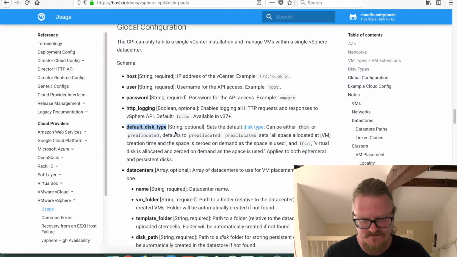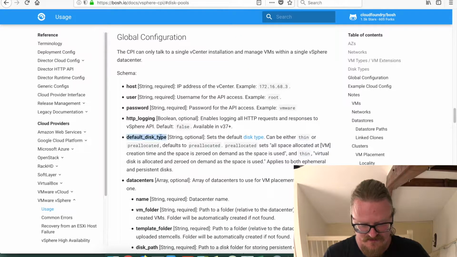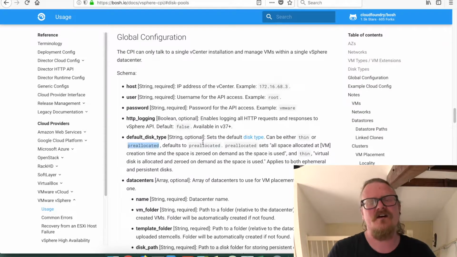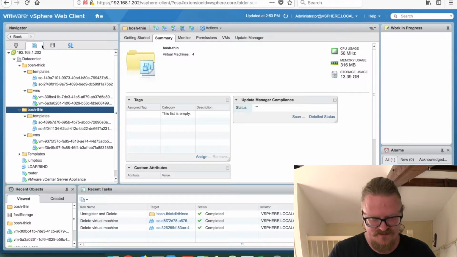Now this is specific to VMware vSphere, but I found it by browsing to the bosh.io documentation. And it says right here with the vSphere CPI that if you go to disk types, and you go to global configuration, you can set the default disk type to be either thin or pre-allocated. It defaults to pre-allocated, which I believe in VMware terms translates to thick, eager zeroed, right? And I don't want that because I don't have a lot of disk space.